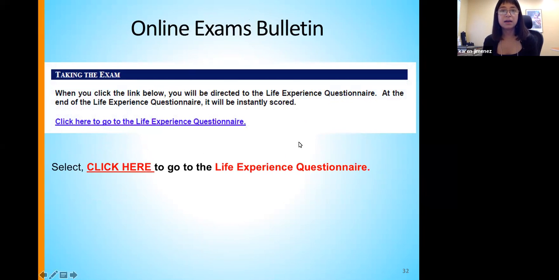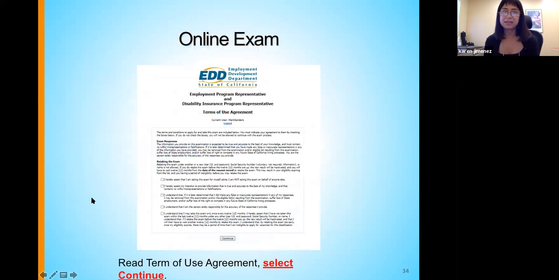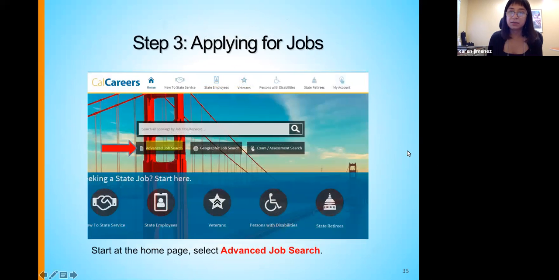And this is what it looks like when you're looking at an online exam. You'll have to scroll down to maybe the middle of the bulletin, and then it'll give you little hyperlinks. And this is what it looks like when you're about to go into the exam. They often have you certify that you're not receiving help, and that it's you taking the test. So you'll click on that.